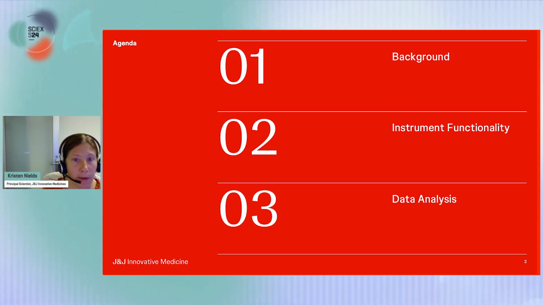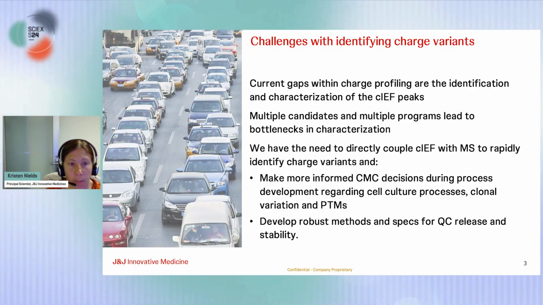So today I'm going to give a background on why we use it, who we are, where we sit within the Johnson & Johnson Innovative Medicine Organization. I'll go through then the instrument functionality and then follow it up with some data analysis and how we are beginning to utilize this routinely in our workflow.